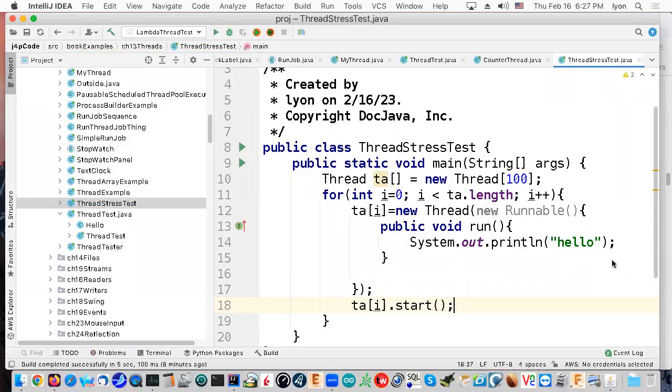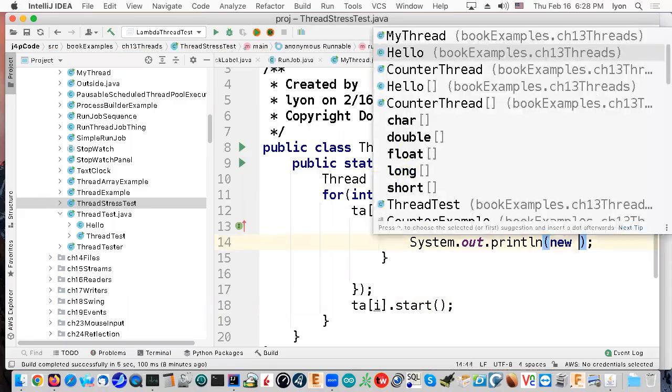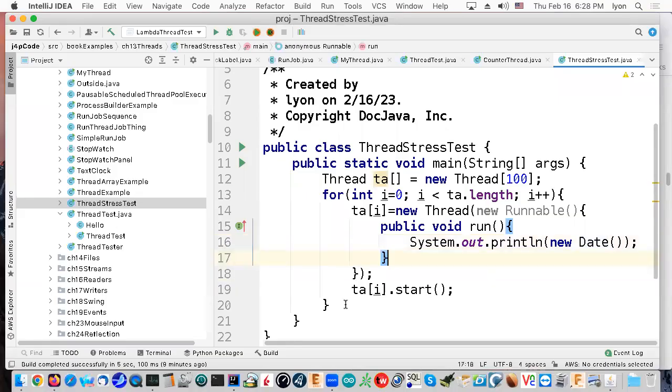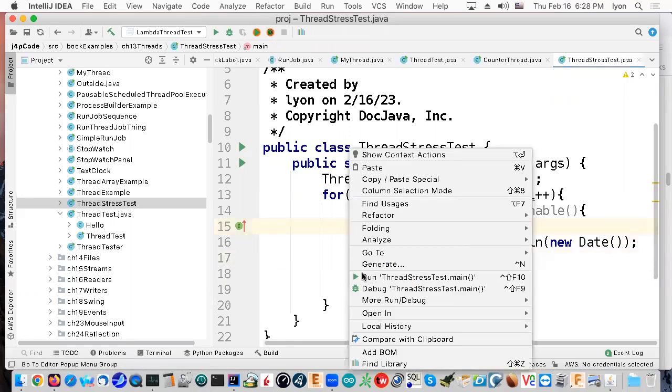Maybe the thing to do over in here would be to print something that shows it's unique. Let's print new date, and for the date we'll use java.util.Date. So that's been imported. I think this will run. Let's just see.